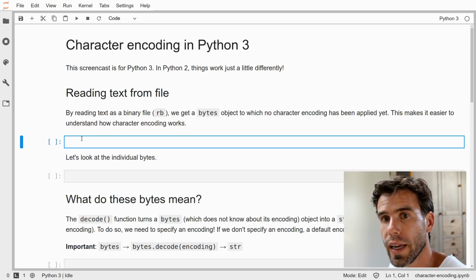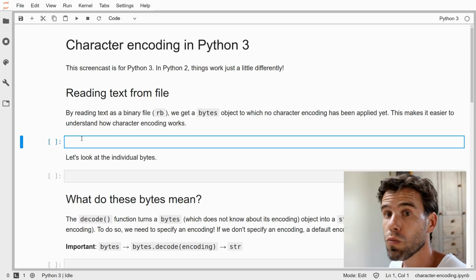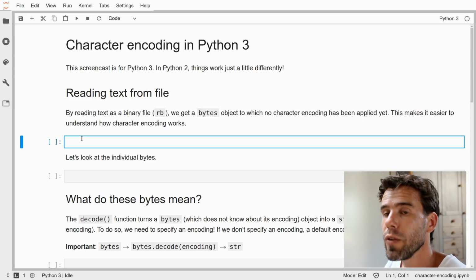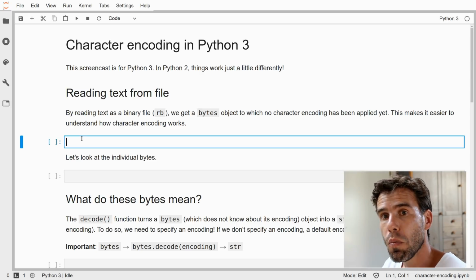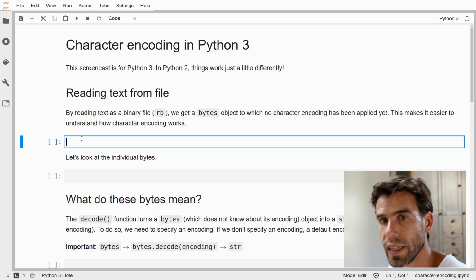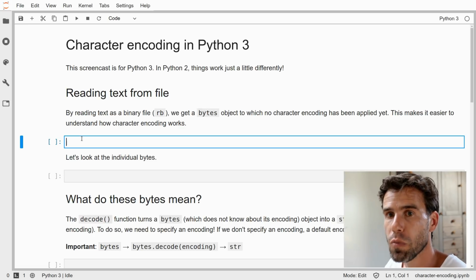Let's say that you have a text file on your computer, then you're probably inclined to think of that file as containing characters, as containing text. But really, when you think of it, this file contains bytes, because everything in your computer, including text files, is made of bytes. So a text file is just a collection of bytes.